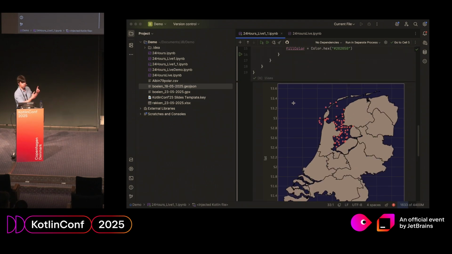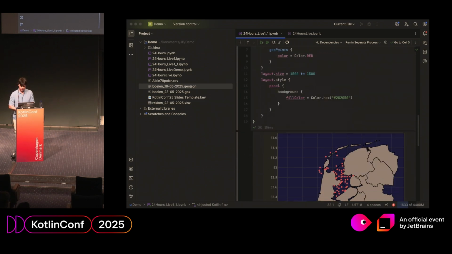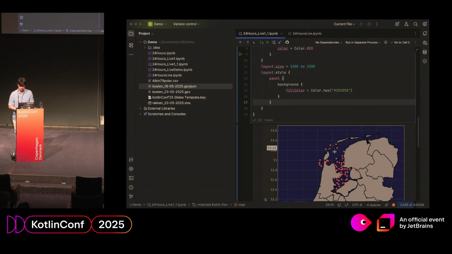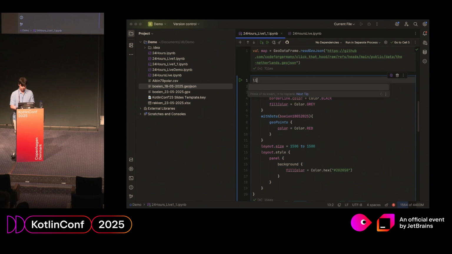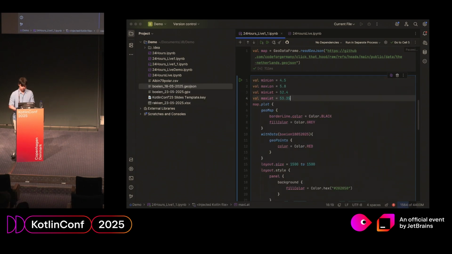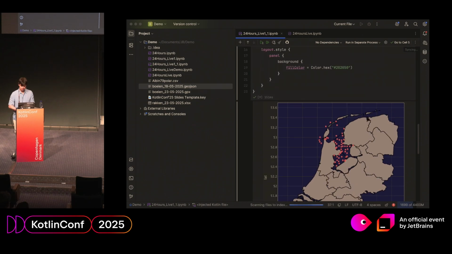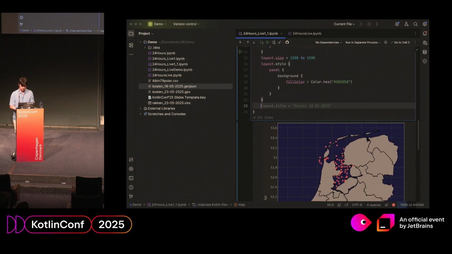But the framing is wrong, right? So let's add some limits. You can actually find the limits by looking at the map, but I will do it probably this way. Implement some variables and apply them here.